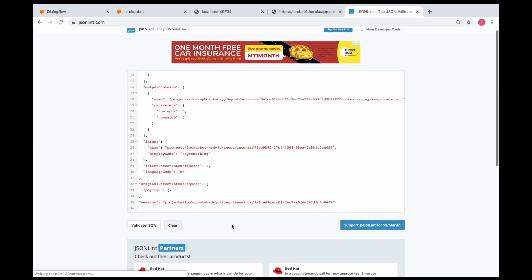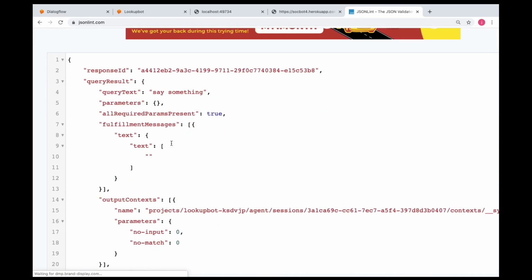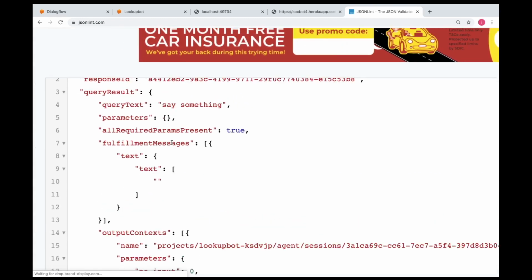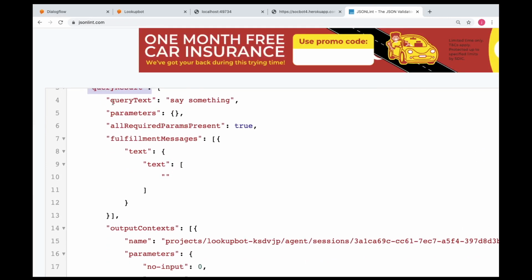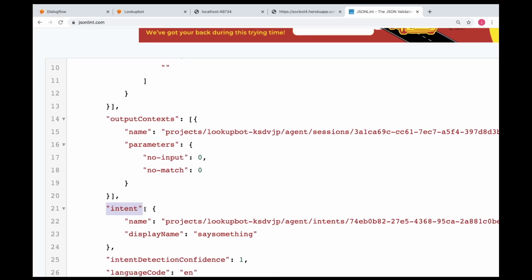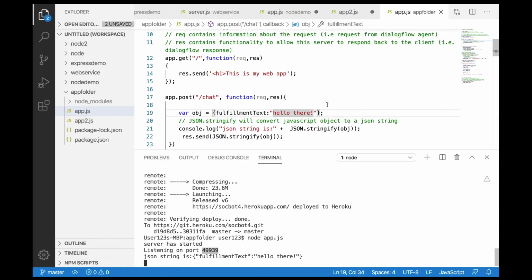So this is just for you to visualize a little bit better. Click validate here, and then you can see a little bit more indentation. Maybe it's more helpful. It's just a tool. So see, query result is inside the object. That's the key. Inside query result, you can see all of these keys, and one of them is intent. Inside intent is another object, and inside it is name and then display name. That is why you see here query result dot intent dot display name.